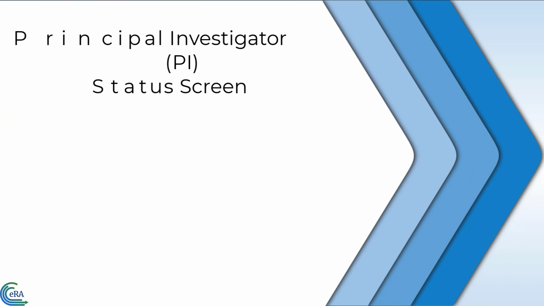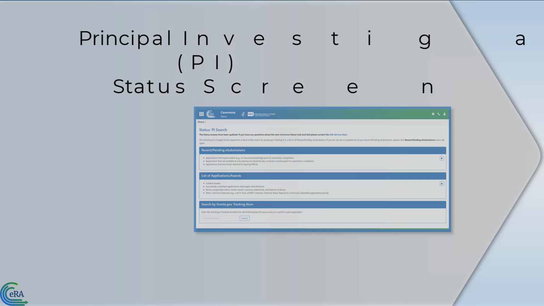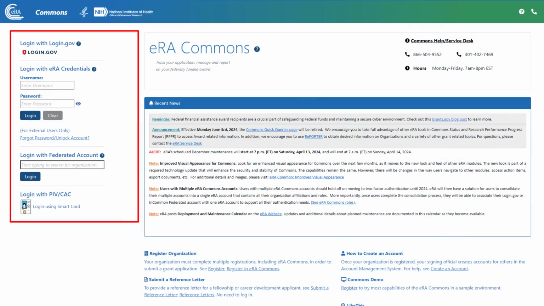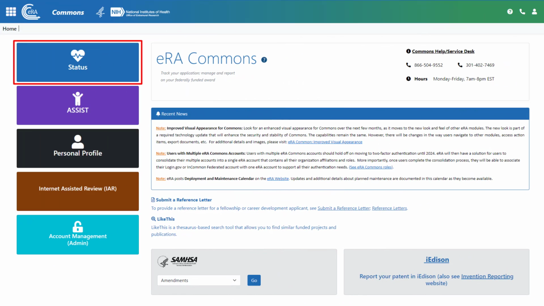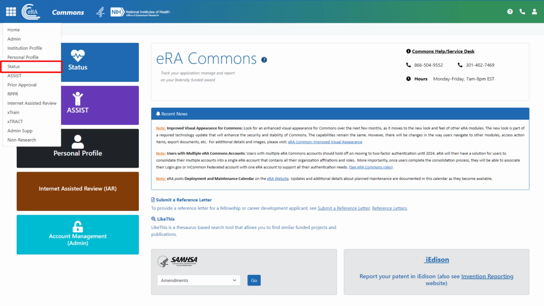Welcome to this video tutorial that walks principal investigators, PIs, through the status screen. As a PI, you log into eRA Commons as you always have, and from the landing screen, click on the blue Status button. You can also access status by clicking on the main menu icon in the upper left corner and selecting Status from the menu.